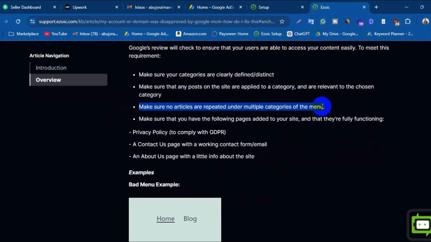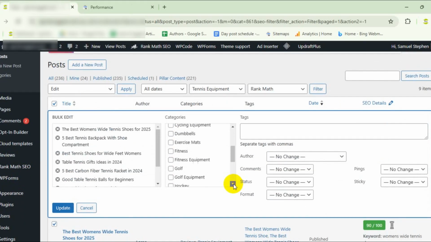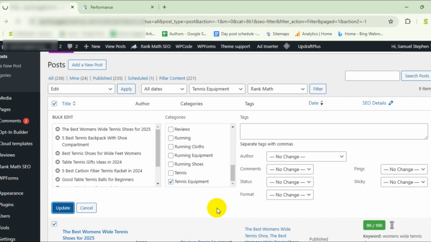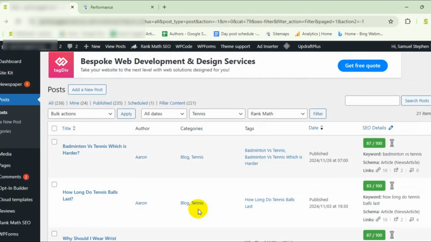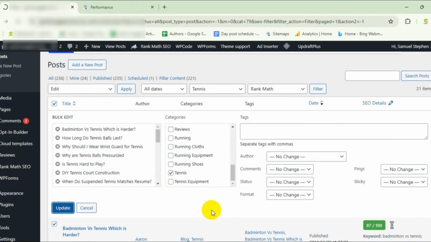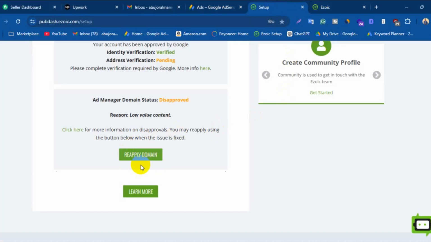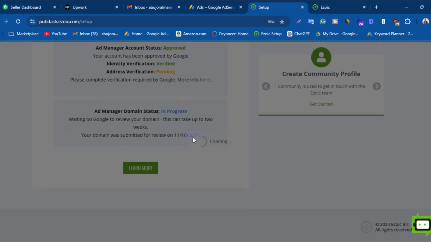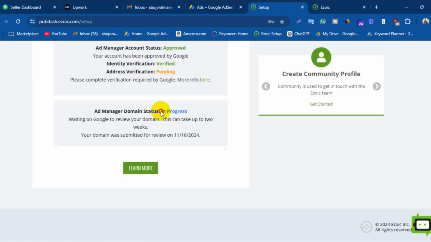I found my issue, and that is I have posted some articles in multiple categories. Now I need to edit these categories. Open up my site's dashboard and remove articles from multiple categories. After removing this, go to the Ezoic dashboard. Now click on the apply domain button. And here it is, the application is in progress. Now Ad Manager will review this application and then they will approve your domain within 48 hours.